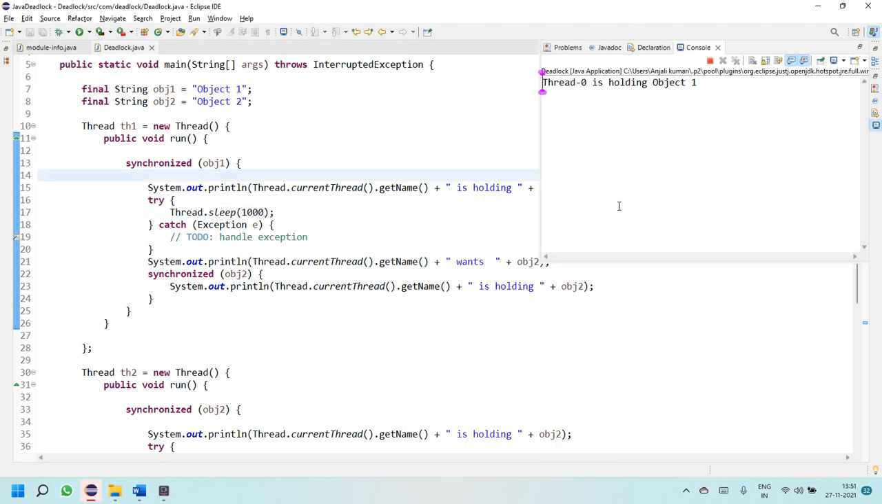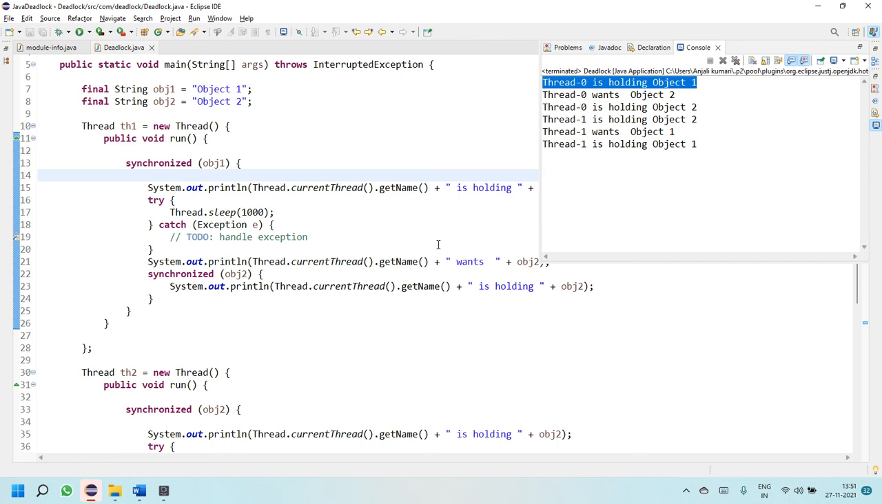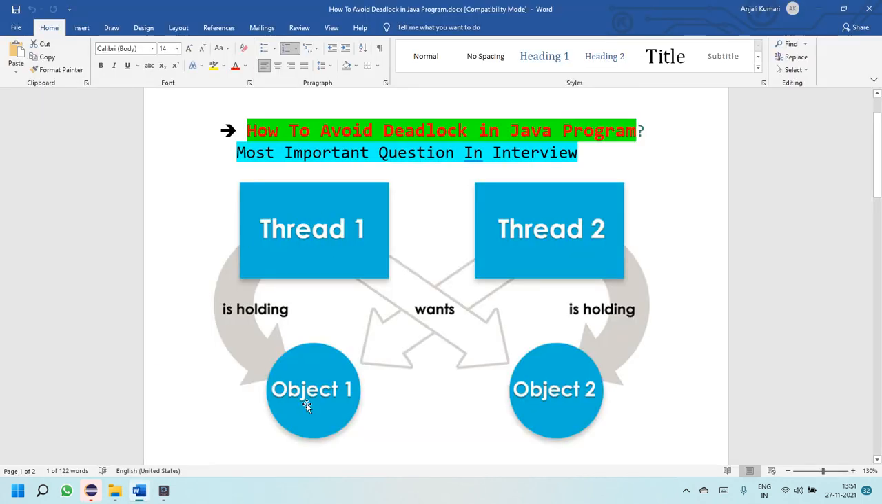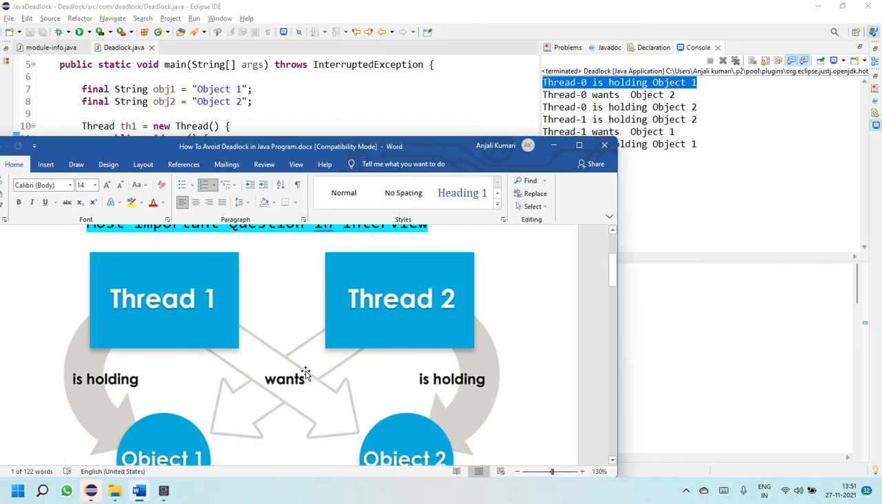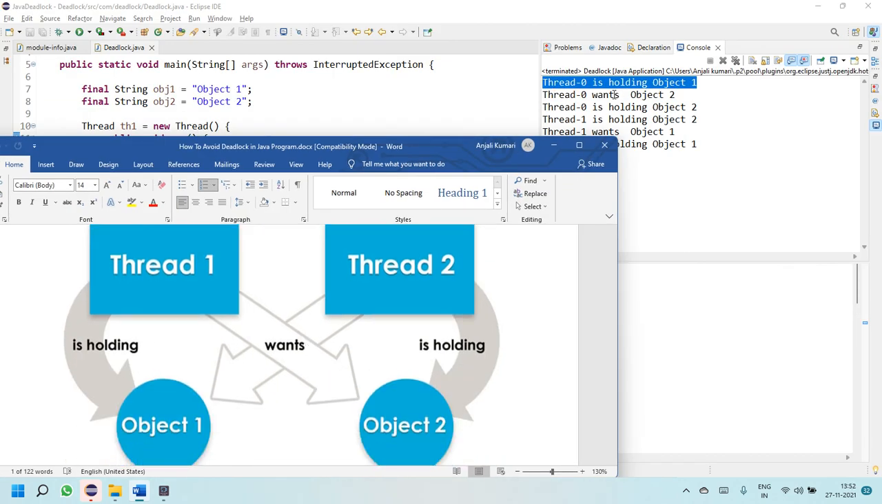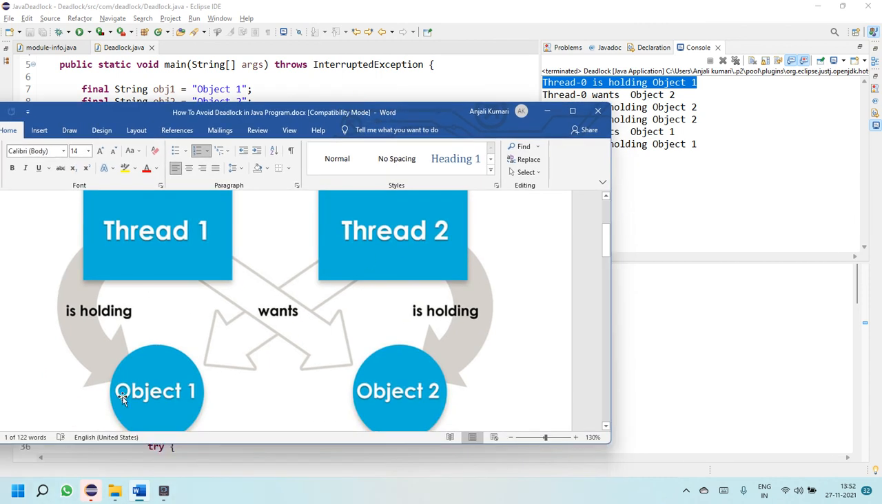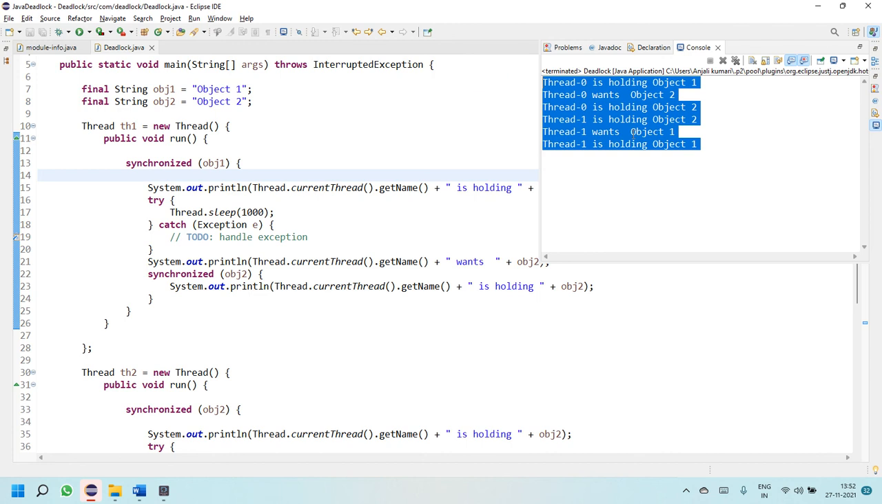Now again you can see thread 0 is holding object 1, which is correct as per the diagram. Thread 1 wants object 2. Thread 0 wants object 2, and now thread 0 is holding object 2. Now it releases object 1. Now thread 1 is holding object 2, which was already held by thread 0. Thread 1 wants object 1, and now thread 1 is holding object 1. So they are releasing the resources and holding object 1.